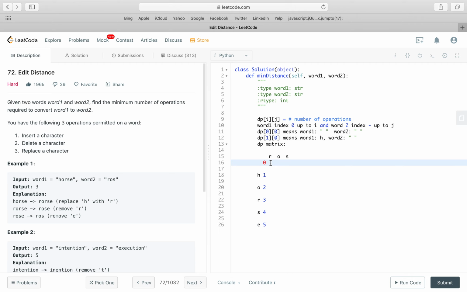And similarly with the first row, it means that for this word, we use 0 characters, so to match up with R, we have to insert an R. And then for this RO, we have 2 characters, but in word 1, we have 0. And similarly, this is how we initialize our matrix.